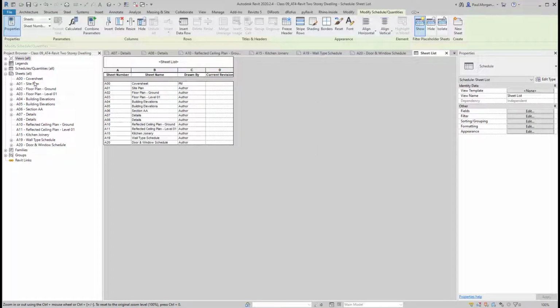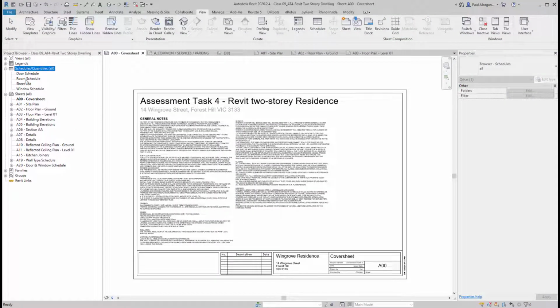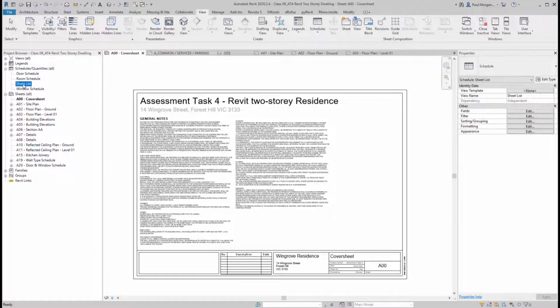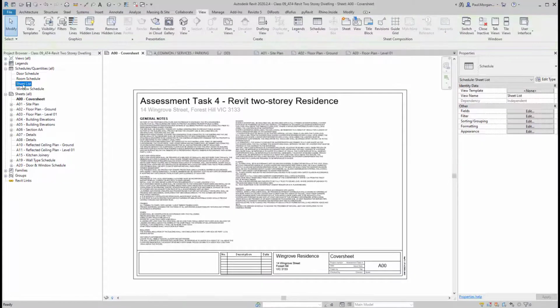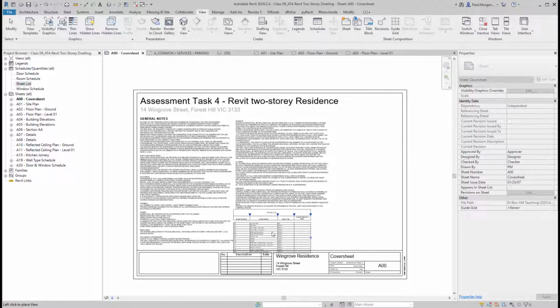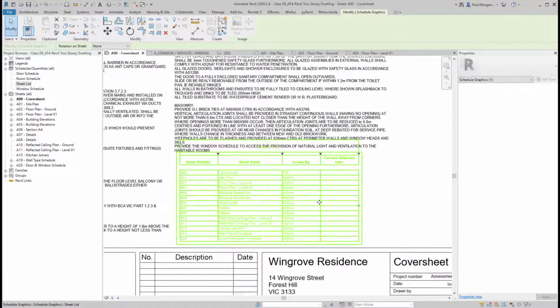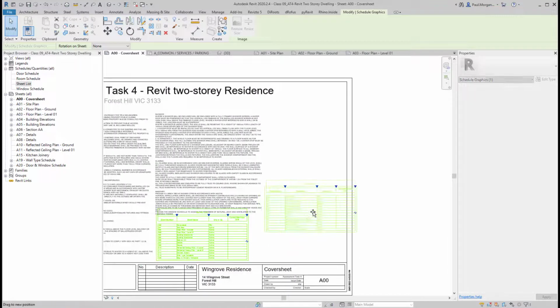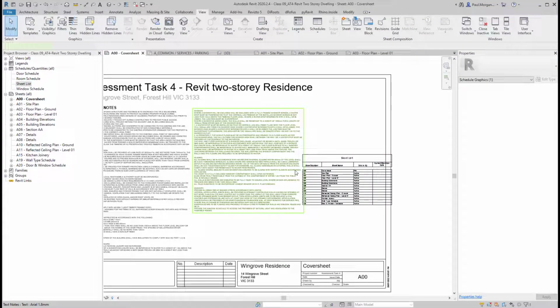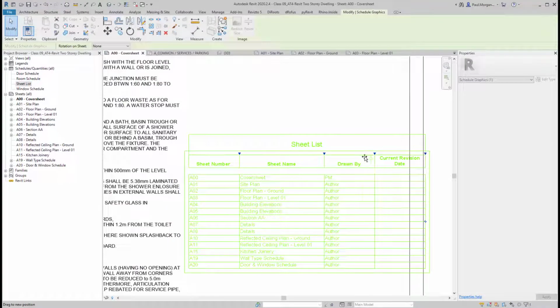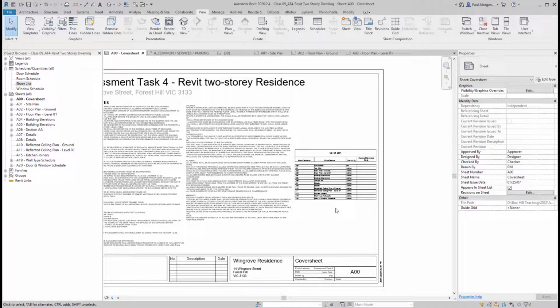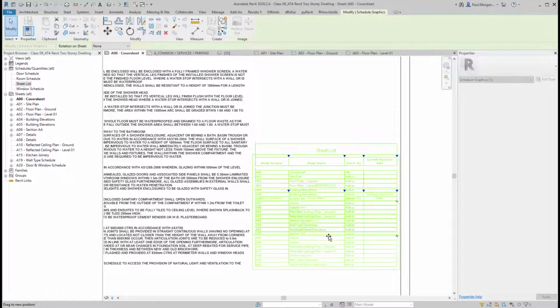Okay, and then go back to my cover sheet, double click on my schedules quantities, find my sheet list, click and drag, whoops. There we are. And where am I going to put that? I'll put that around here. We might need to just adjust this a little bit. Alright, that looks pretty good for now.